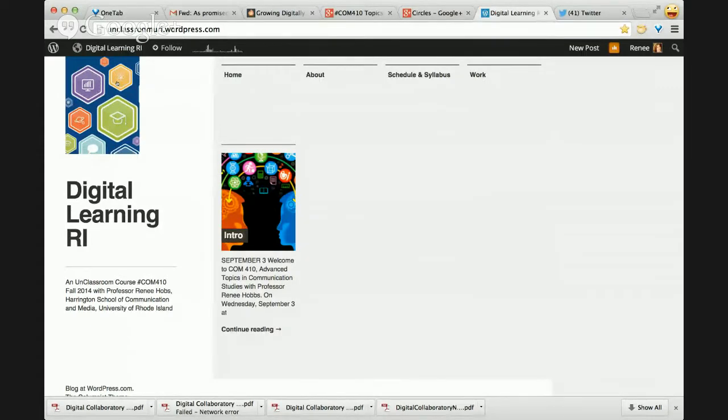So the class homepage really is our base camp for the work that we're going to be doing in this class. Every week a new box will appear. This is the box for September 3rd, and we'll be doing the work inside this box this week until next Wednesday. Next Wednesday a new box will pop up, and that'll be the work that we do for the next 7 days.